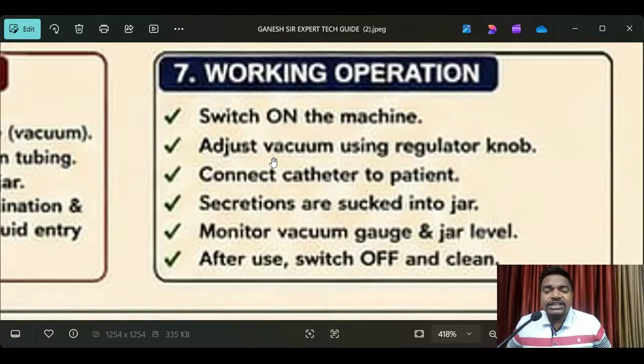Next point, adjust the vacuum using the regulator knob. Third point, connect the catheter to the patient and the secretions are sucked into the jar, and monitor the vacuum gauge and jar level. After use, switch off and clean it. Very simple.